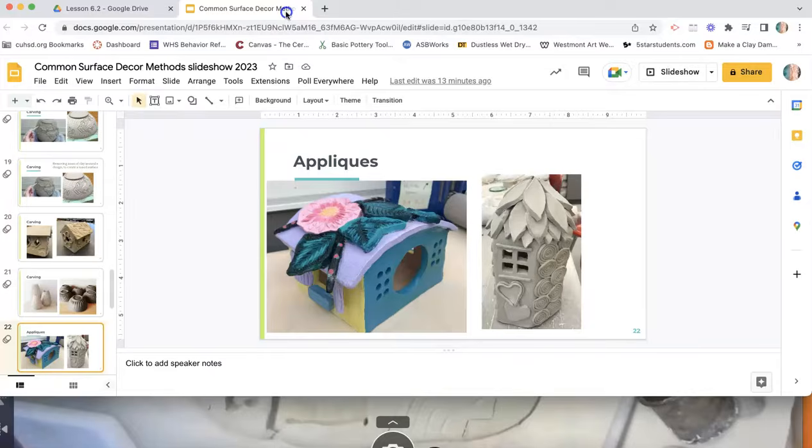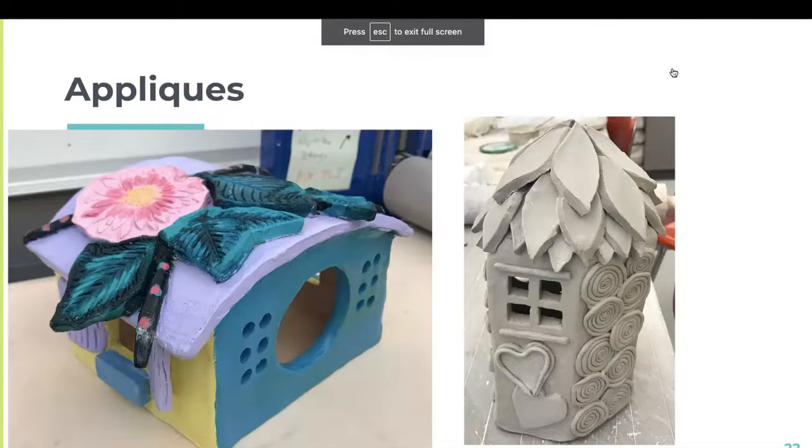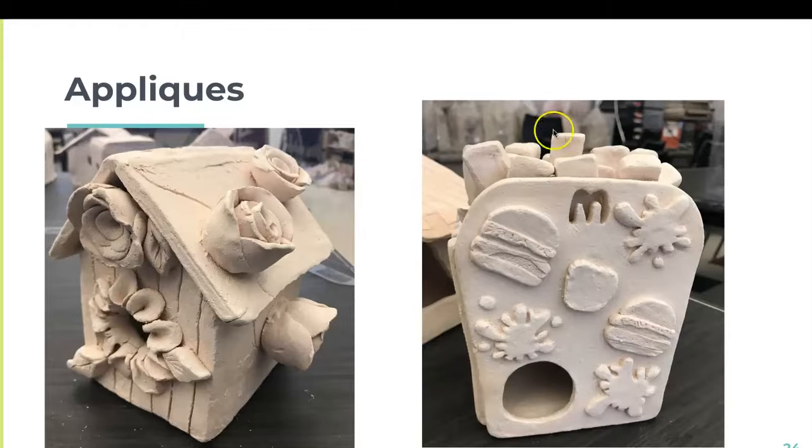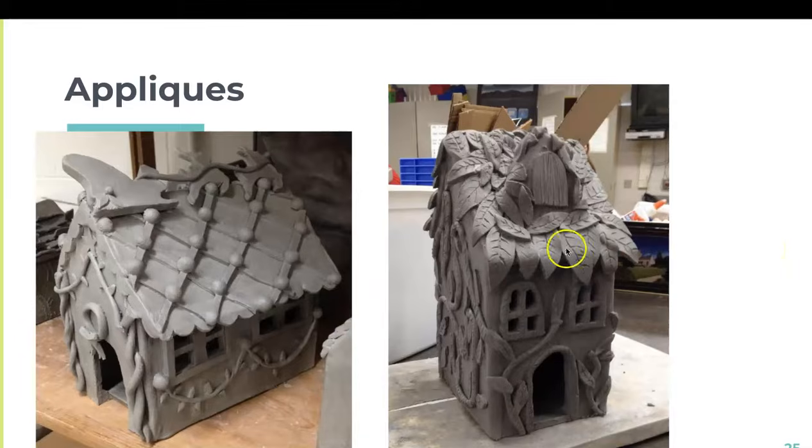Now, our next word is appliques. This is where it gets more fun, but also a little more work, because appliques are 3D forms attached to the surface. So where are the appliques in these examples? Now these have lots of appliques. We have these flowers, we have these shapes that have been scored and slipped attached on the back side. So we have a burger and some blobs here. It's anything that's 3D, right? The spheres are 3D. The coils are 3D. The stuff on the roof is 3D.